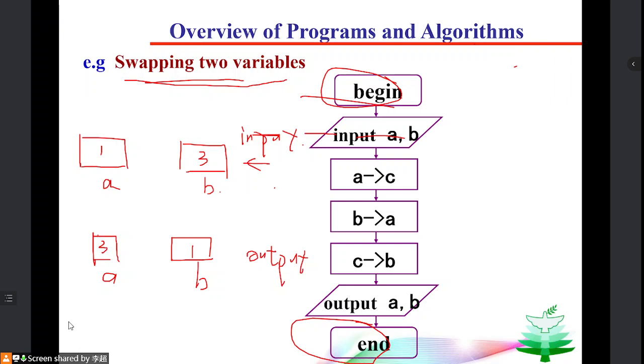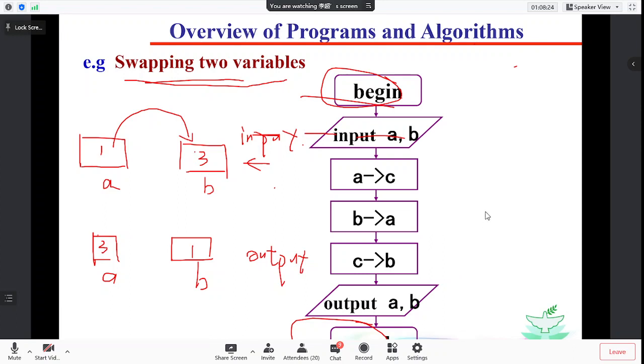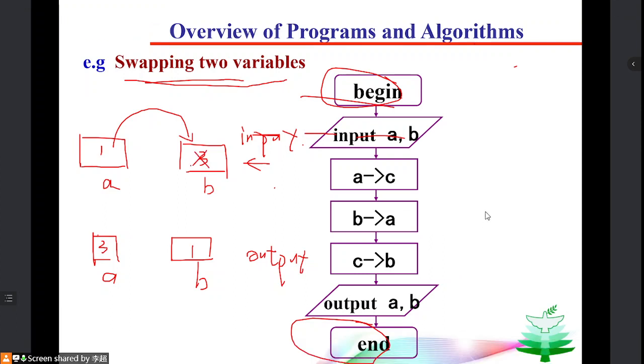We need a third variable, like C. Yes, we cannot directly swap, right? If I directly give the value of A to B, then the value of B will be overridden. So we cannot directly do this. We should use an intermediate variable C. C is a temporary variable.